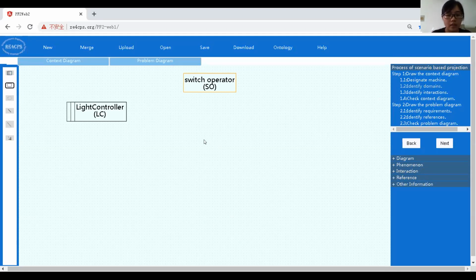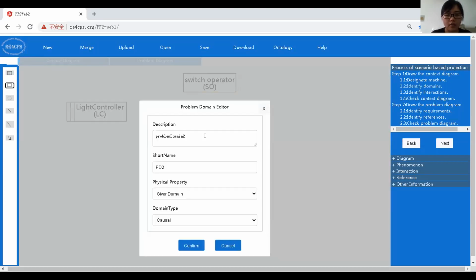Similarly, we get the second domain, import description, let unite. Short name is LU, and its physical property is given domain. Domain type is causal. Then confirm.